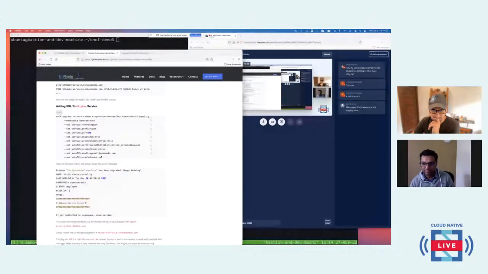So typically, if you're using a cert, which is fairly common, I'm not sure if cert-manager is a CNCF project, but maybe it is. But the idea is that you could use that.